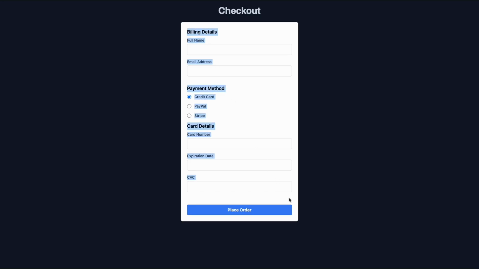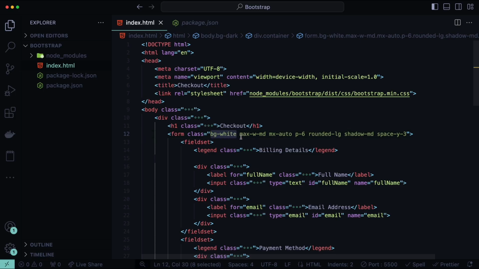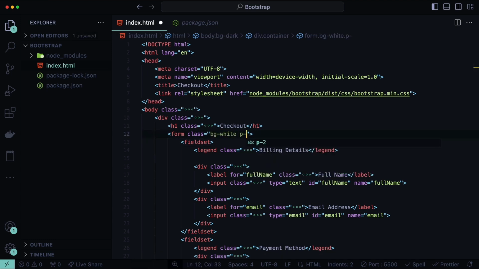Next, we need to style the form, apply rounded corners to it, and also make the width of it a bit smaller. Now, background white is still a valid class in Bootstrap, but we need to remove all of the other classes from here. Let's set the internal padding of this to be 4 units. Let's set the corners to be rounded. We will apply the shadow with the shadow class.